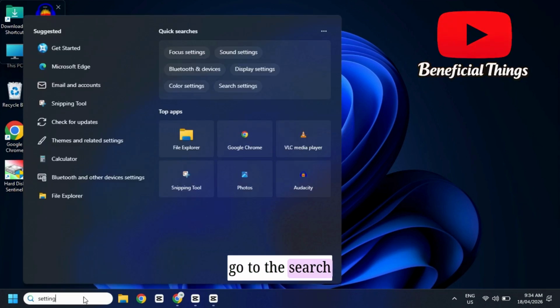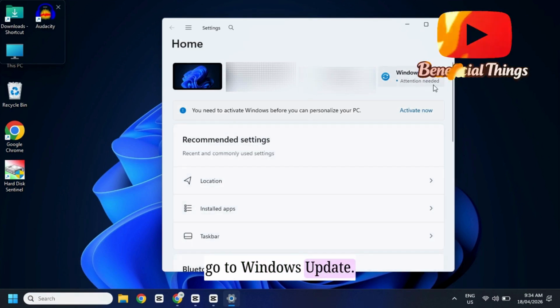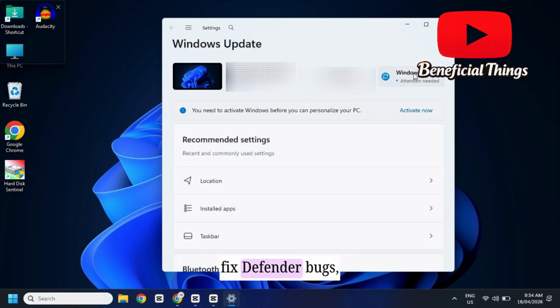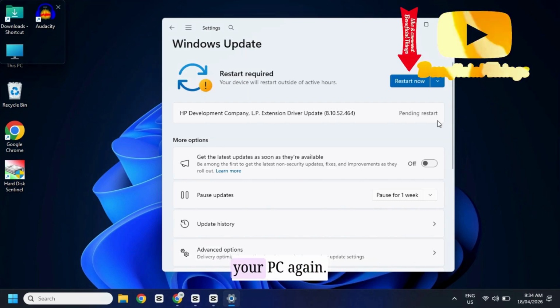After that, go to the search bar and open Settings. Go into Settings. Then go to Windows Update. Updating Windows can fix Defender bugs, improve performance, and reduce anti-malware service memory usage issues. After updating, make sure to restart your PC again.